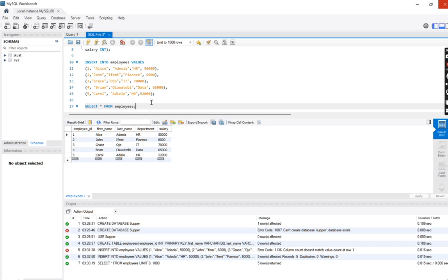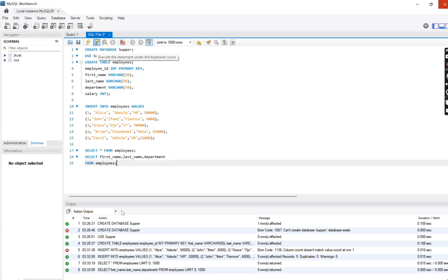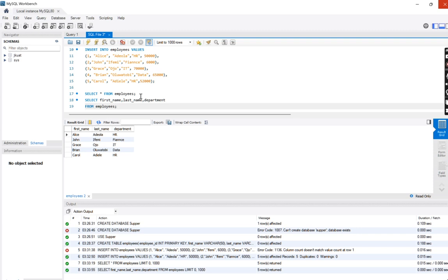What if you want to see only specific columns and not everything? You must specify the columns that you want to see. Maybe SELECT first_name, last_name, and department. You don't want to see the rest of the details like salary and ID. Then you say FROM and specify the table, employees, semicolon, and run your code. You're only going to get first name, last name, and department.